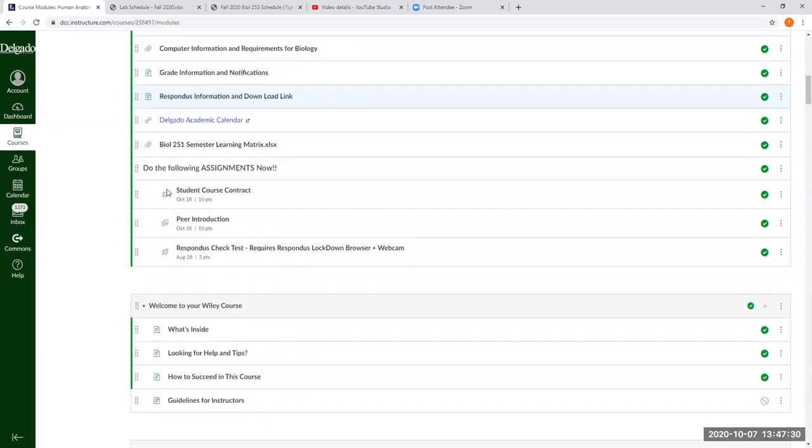If you scroll down where it says, do the following assignments now, that means now. I need you all to do these three assignments immediately. This lets me know that you're participating in the class, all right? So it's a little contract. I know I'm in a hybrid course. I know I need to log in and do work on the computer every day. Just some simple little questions.